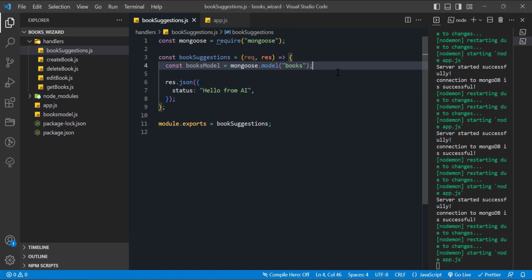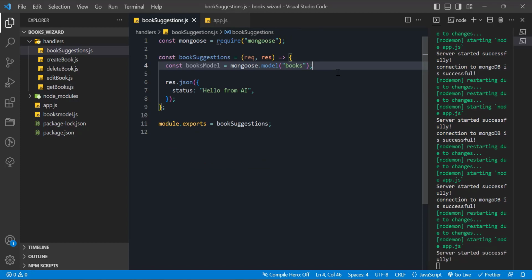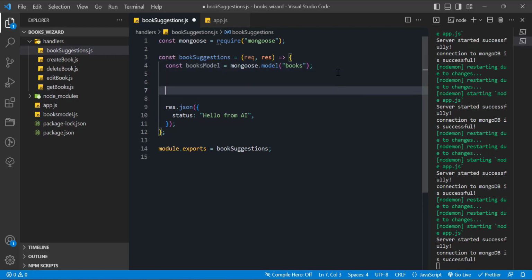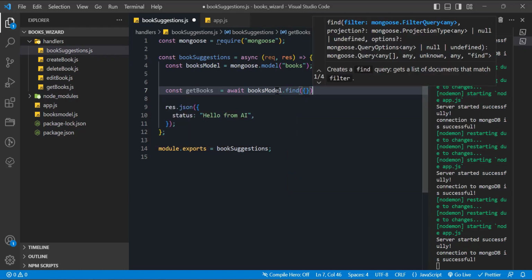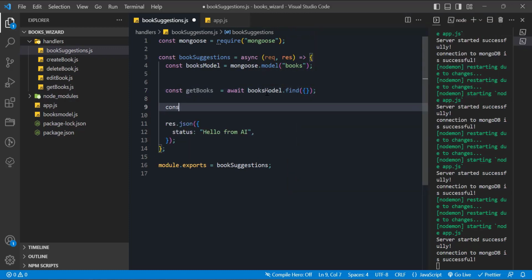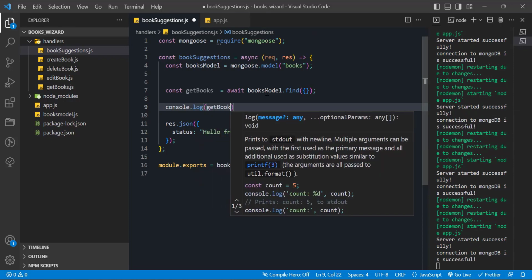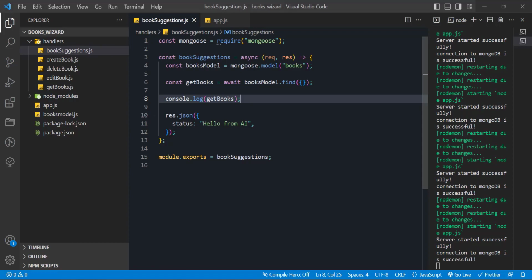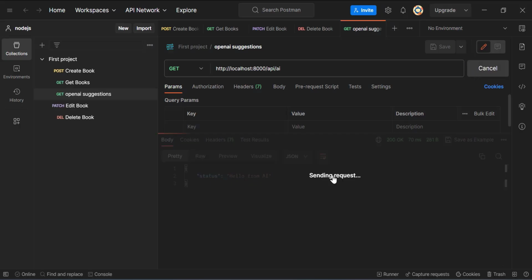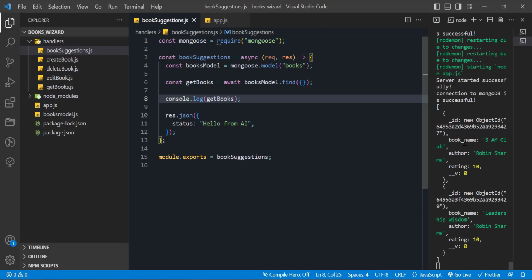Now the first task will be to get all the data of the books from the database, or from the books model. So for that, what we can do is const getBooks equals, and as we will be interacting with the database, so an await statement, and this should be async, right? Await booksModel.find without any conditions, right? And let's console this. So console.log getBooks. So now let's send the request from Postman to see the response. So if I send the request, I can see that I have got all the data from this books model, right?